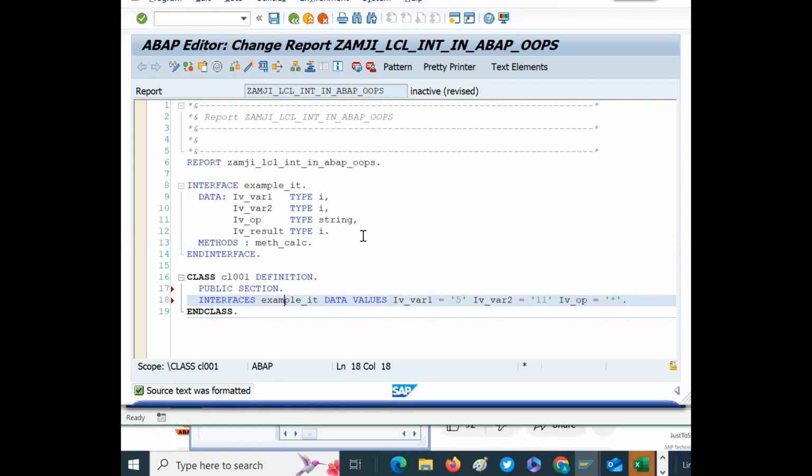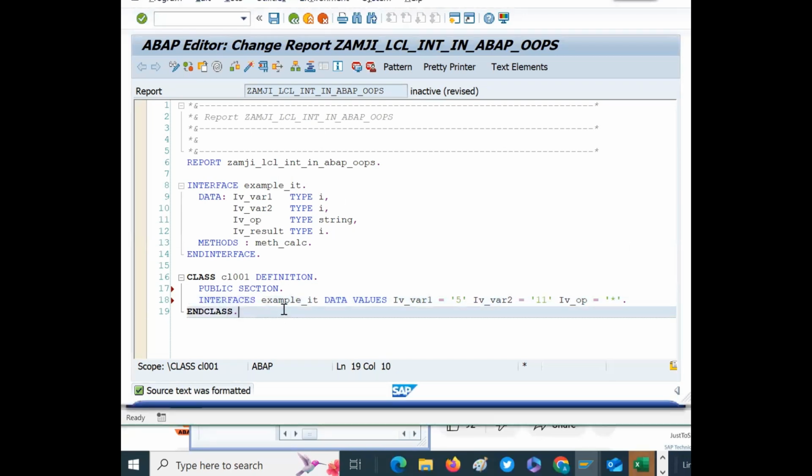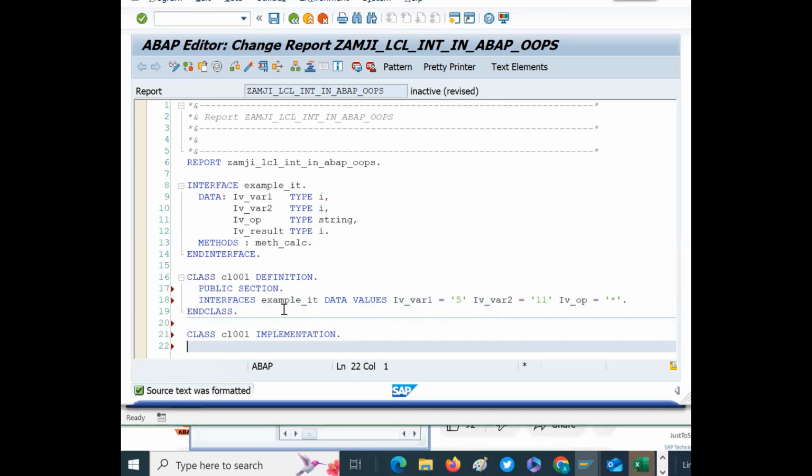These are declared, right? So we have used the class 1 definition. Then once the class is defined, the class has to be implemented as well, right? So the class implementation we will write here. Soon after class we will write class 1.